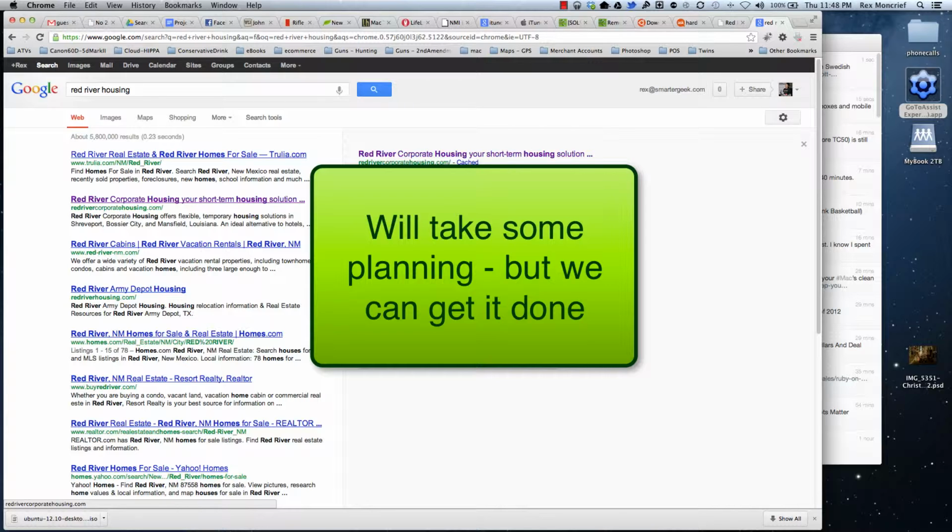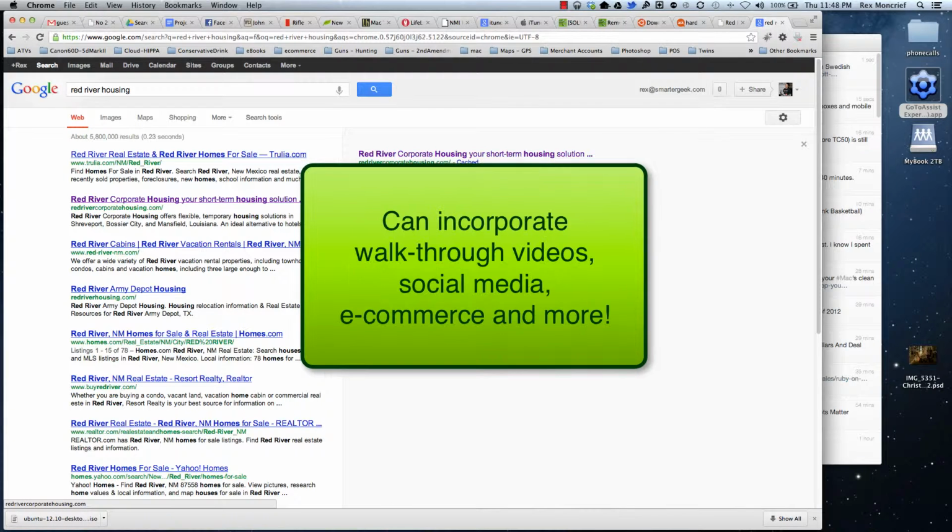So let's get together, give me a call or text, and let's see if we can plan this out and get it within your budget, and we'll get you something that will be relatively easy to maintain and will be functional for you. And we can incorporate, if you want, some social media with Facebook, Twitter, and all that as well, maybe shooting some walkthrough videos and all that we talked about before.